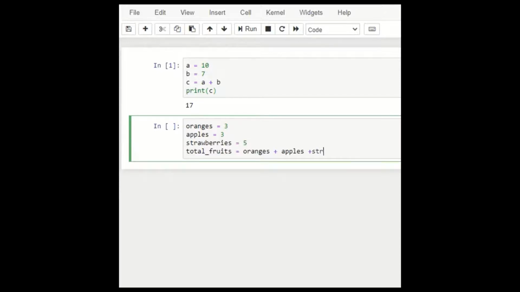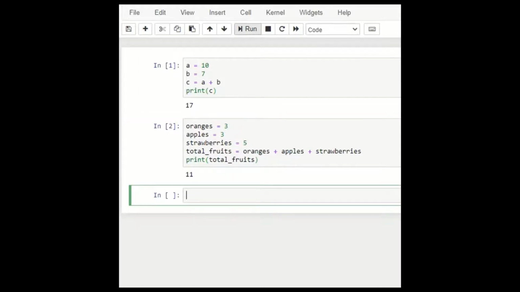Plus strawberries. Print total fruits. There you go, 11 fruits. So as you might have noticed, we can use more than 2 variables. We can do operations on more than 2 variables at a single time.